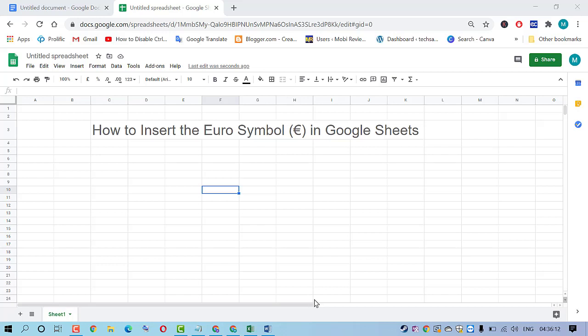Hello friends, in this video I'm going to show you how to insert the euro symbol in Google Sheets. So firstly, select the cell where you want to insert this euro symbol. In my case, I want to insert and apply this euro symbol in this cell.